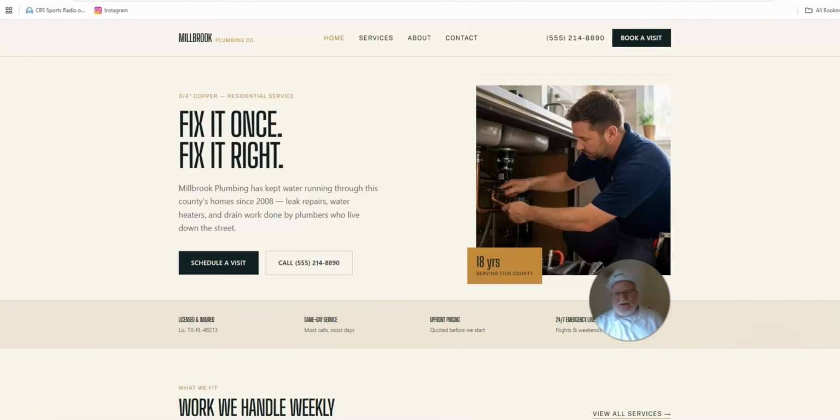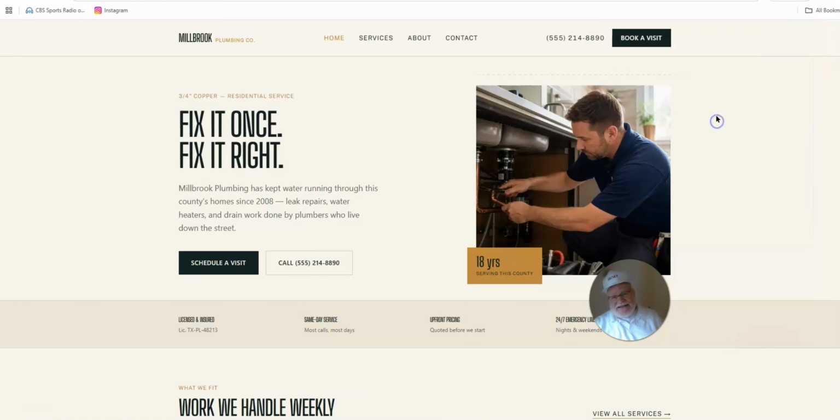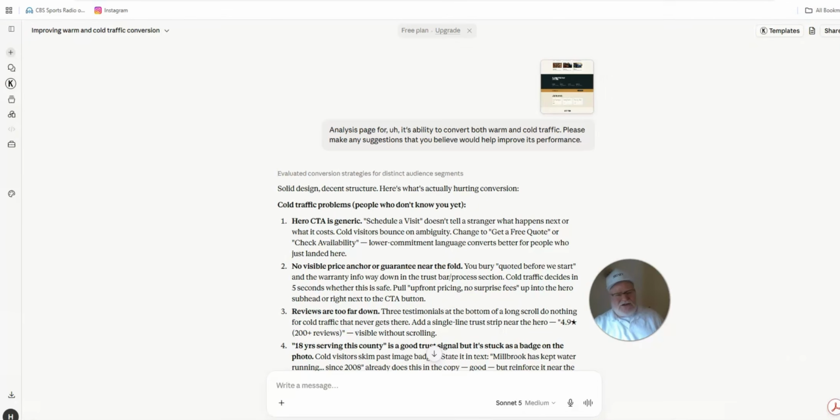So what I did was I used this tool here, a snipping tool called ClickSnap. You can use it to take a picture of your website, which I did. I took it and downloaded it. Now, for brevity's sake, I went to Claude.